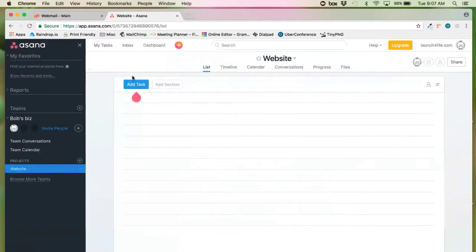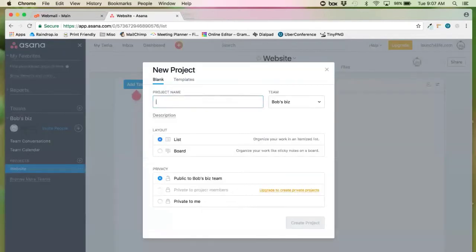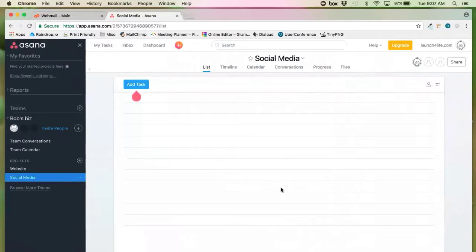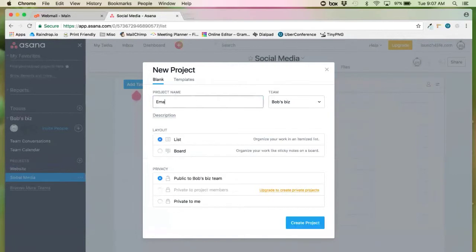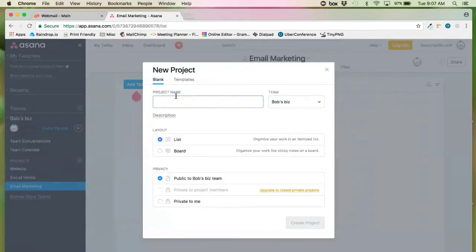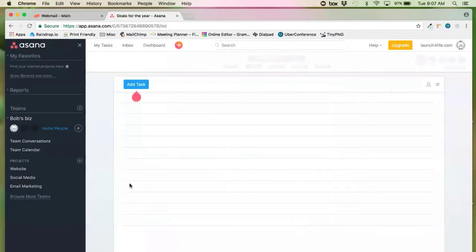So before we add tasks, let's just go ahead and add a few more projects. He also wants to have a project called social media. So we'll go ahead and create that project. And he also wants to have a project called email marketing. And another project, maybe his goals for the year. We have that. So now we have these projects here.